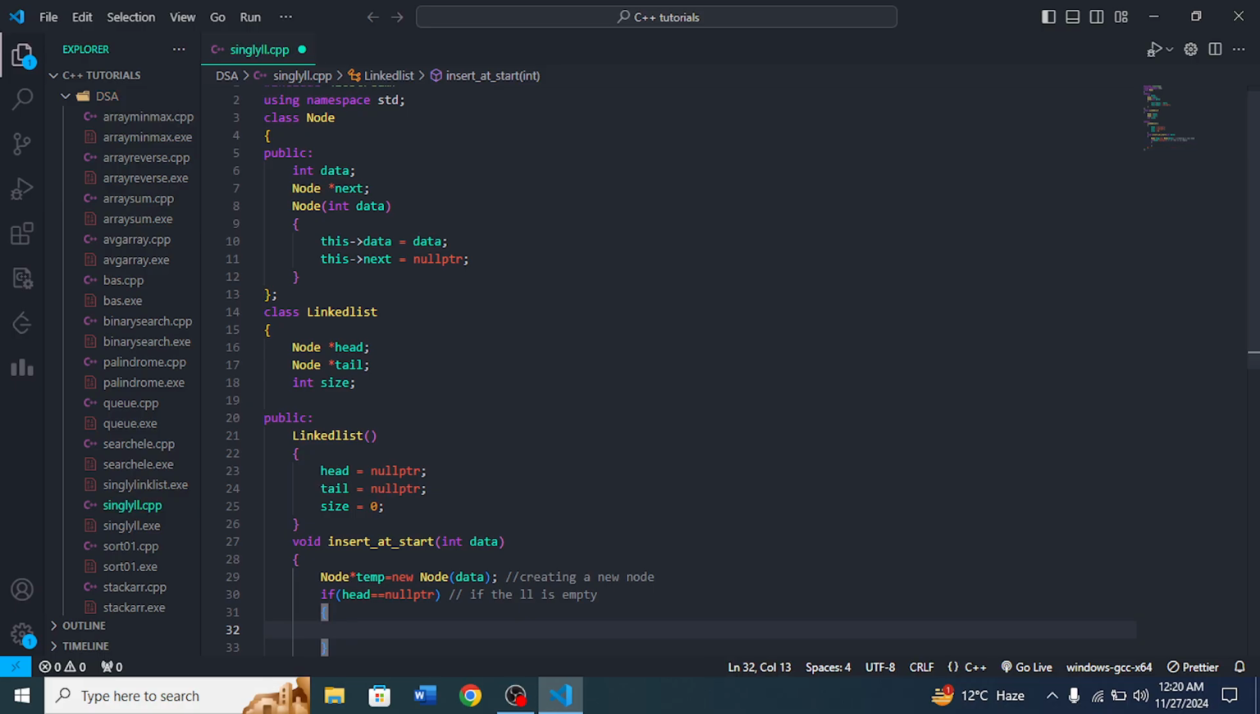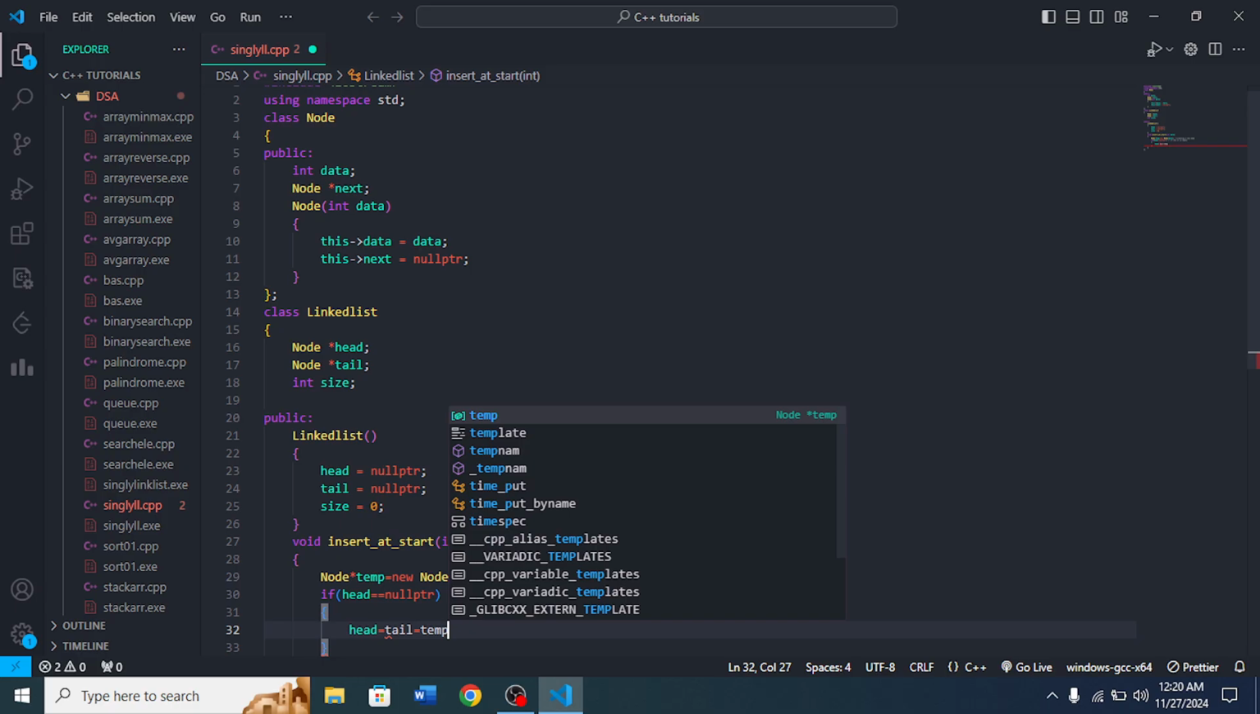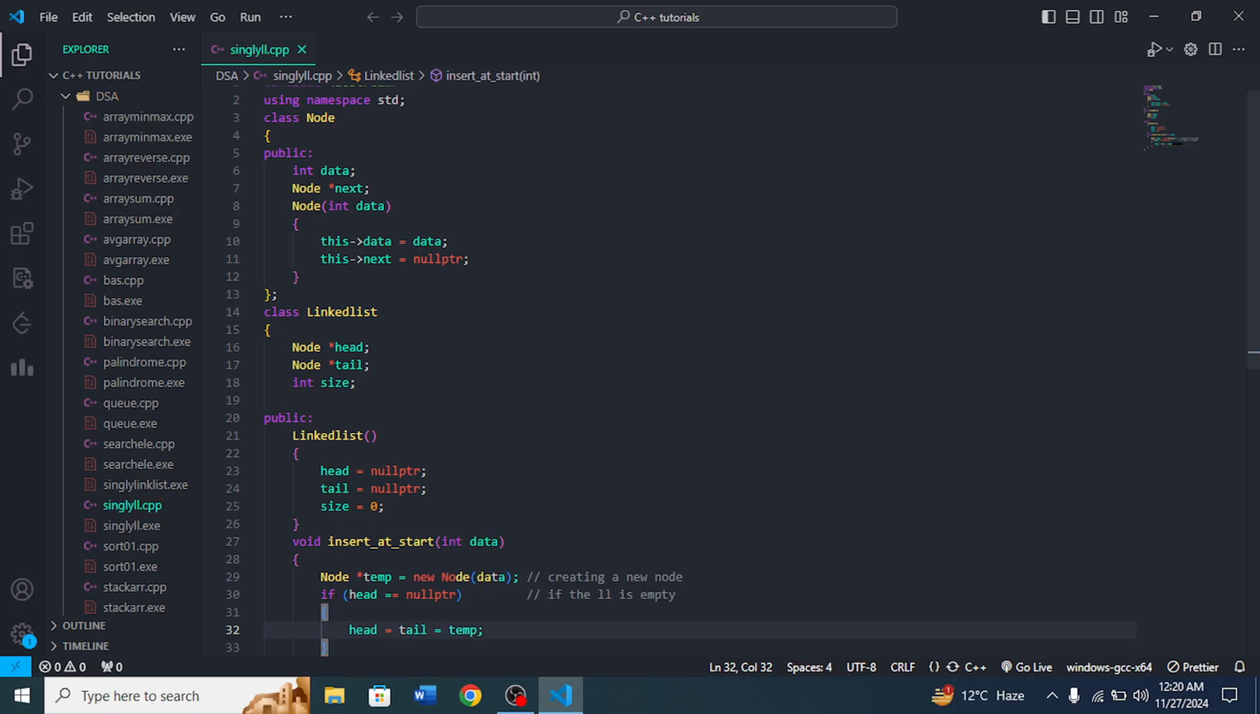So if the head is equal to null pointer, if it is true, then we need to initialize our head and tail pointers to be equal to the new node that we have created. So head should be equal to tail, and it should be equal to temp.